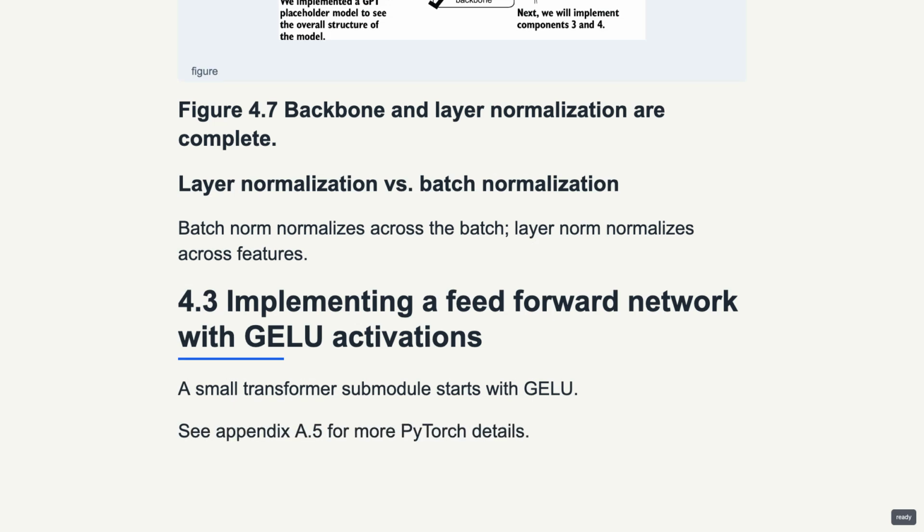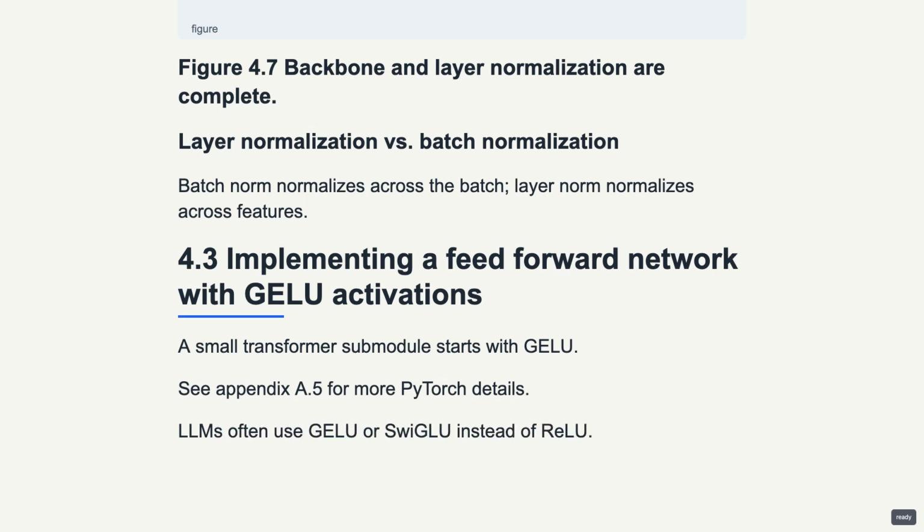PyTorch basics are covered in the appendix, so the focus here stays on the activation and the module structure rather than the library mechanics. ReLU is common because it is simple, but large language models often use smoother choices such as GELU and SwiGLU. Those alternatives give the network a richer way to handle negative and positive values during training.